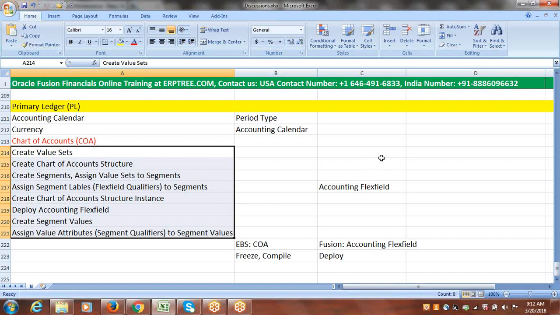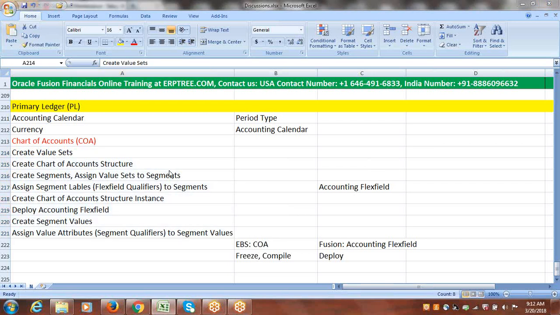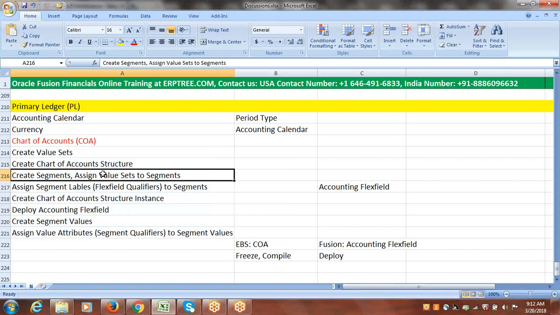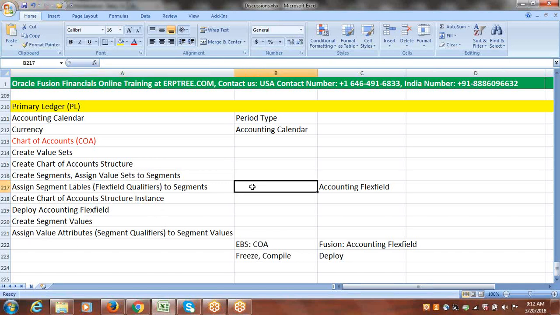How many segments do we have? Is it like 30 segments, like in EBS? Same. Okay, the number of segments remains the same, but the number of qualifiers changed. In EBS, the flexfield qualifiers, segment qualifiers, the same we are calling segment labels and value attributes. That number got changed. Anyway, that we are going to see. Number-wise, 31. Got it.